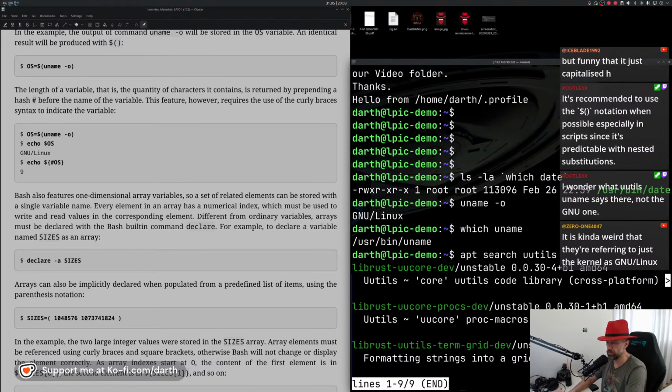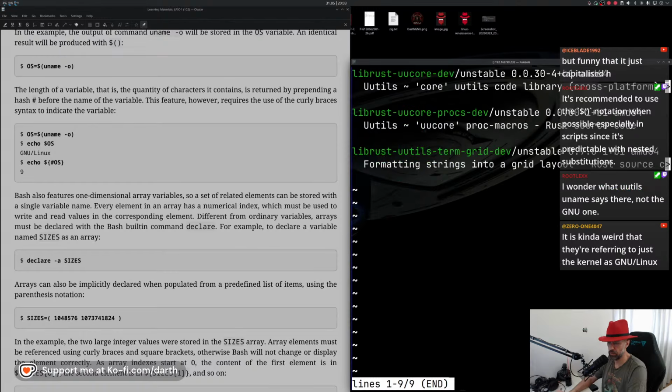Does that exist on Debian? Core utils code library. I don't think we can get it on Debian.